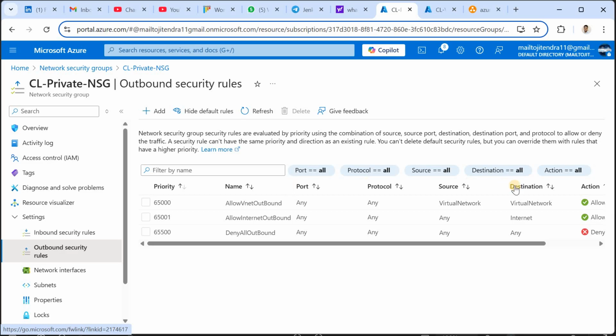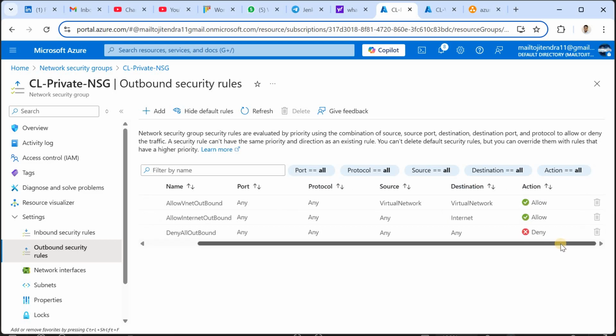And outbound rules: this is VNet and internet. By default, internet is allowed. That is the rule we are talking about. Source any, destination internet. That is allowed for every VM, so internet is accessible. I will show you an end-to-end demo. So this is what we have right now.